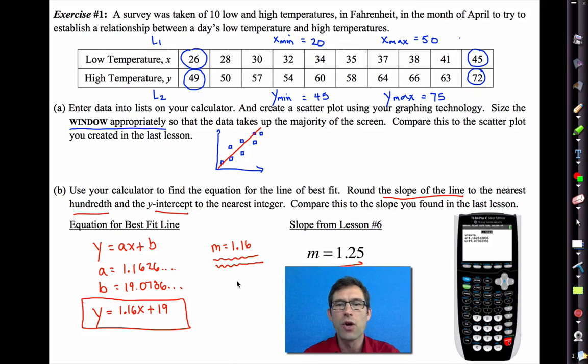But we've got a slope of 1.16, and we had one as 1.25. Are those close? Yeah, they're actually pretty good, right? If I rounded this one to the nearest tenth, it would be 1.2. That one would be 1.3, but yeah, I'm pretty happy with that. I don't have too much of a problem with it. So, the calculator can find the best line that fits data, and that's how you do it.